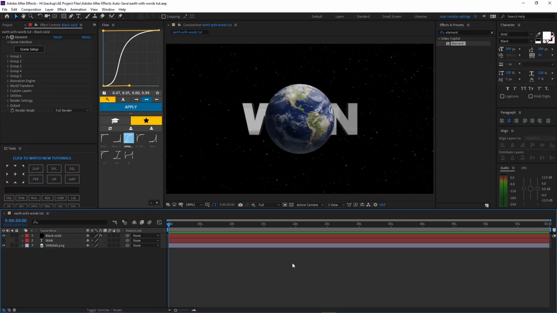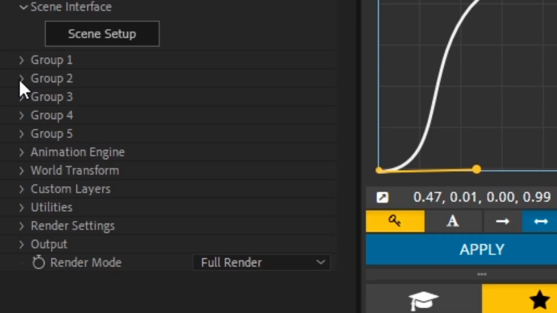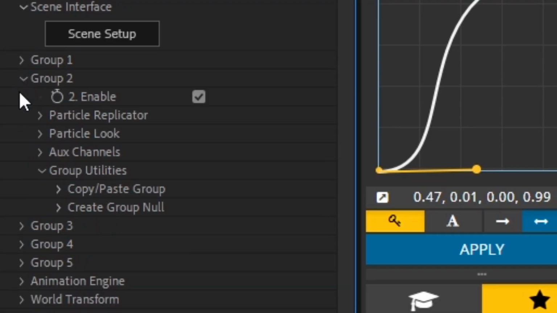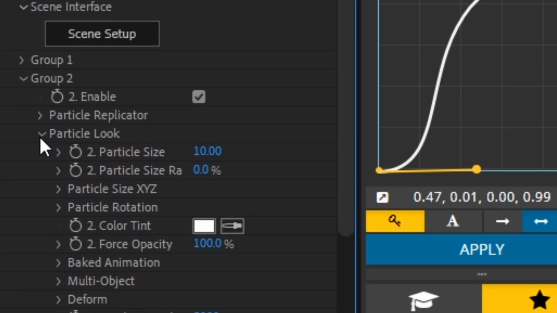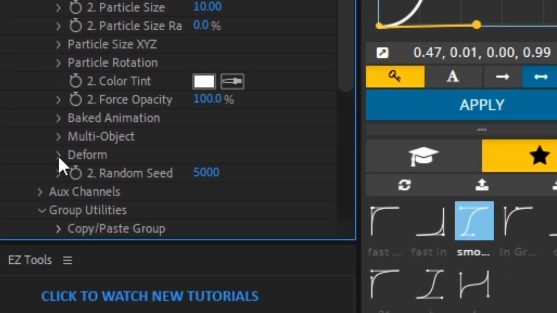So now you should have this. Don't freak out, I know it looks a little bit weird, but we have to adjust the text and everything. If you remember, the text was actually in group 2. So we're going to go over to group 2, then go over to particle look, and then go over to the form.